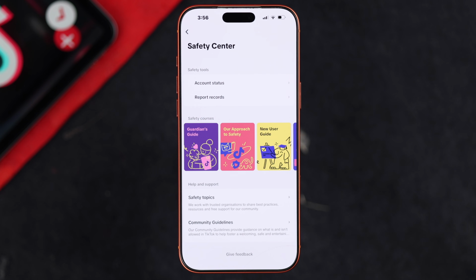Now go back and here you will also see report records. From here you can check which post or videos you reported before.